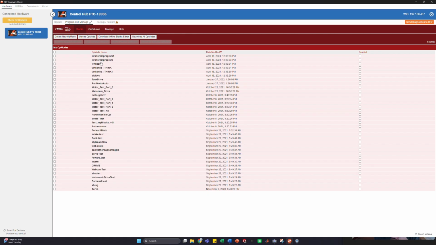I can open any of this, and these will currently open the program. Now, you're pretty much going to see an empty screen here, or if you're using a used control hub from the previous season, you'll see that. But I'm going to create a new program. Programs are called op modes, operating modes. So op modes are just another word for program.